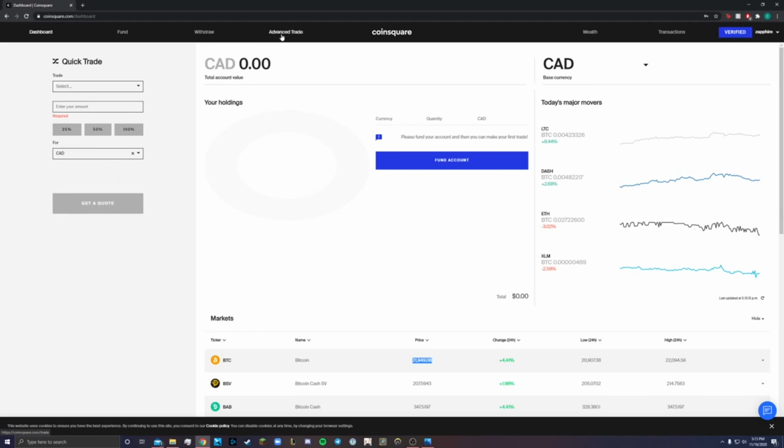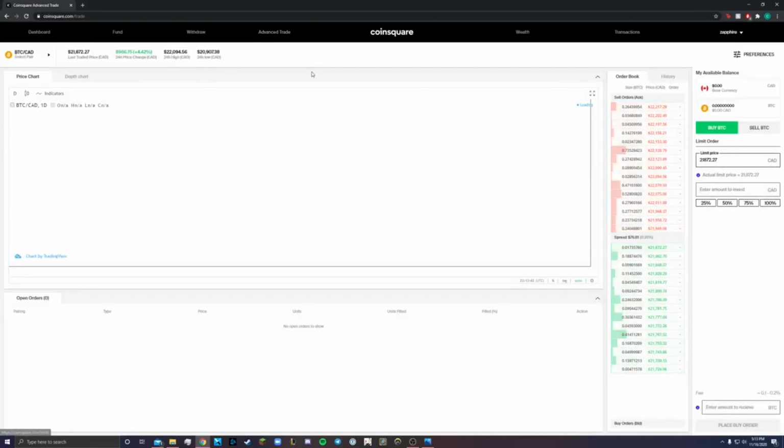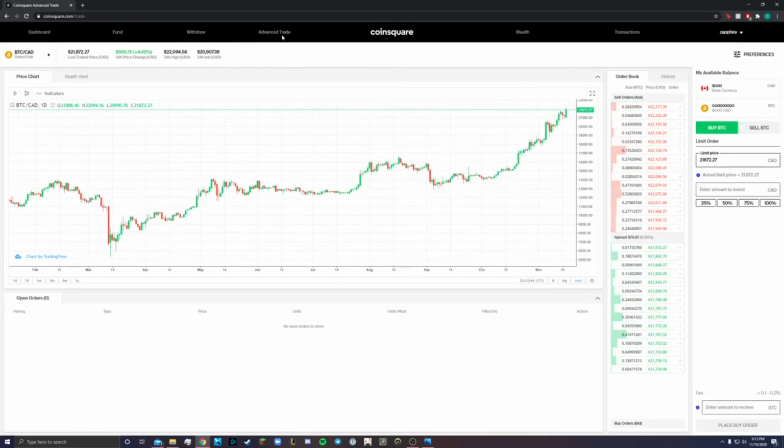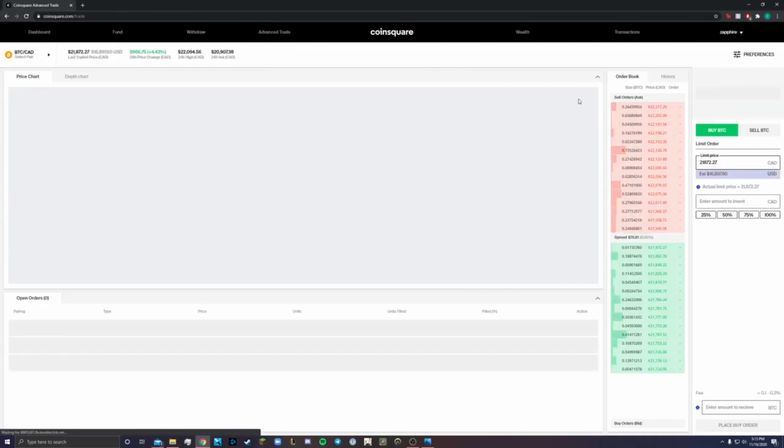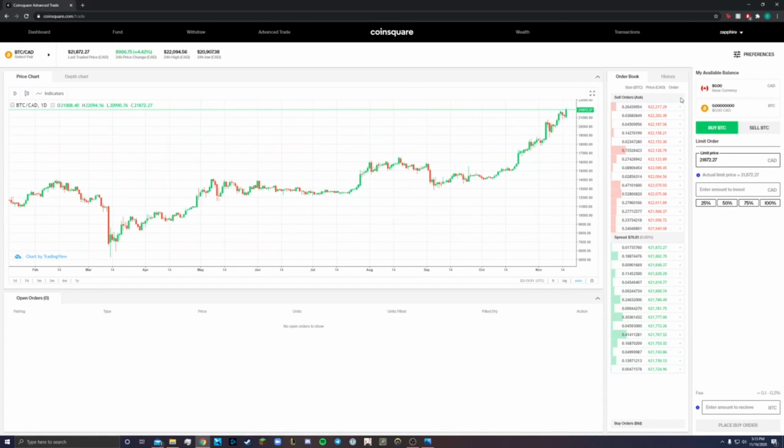The more advanced method, for more advanced users, is to go to the advanced trade option up here. You click that and it'll bring you to this screen. What we're looking at is the right side right here. It says my available balance. This account has $0 currently. Once you fund the account, it'll show you how much Canadian dollar you have. And once you have Bitcoin, it'll show you how much Bitcoin you have in the account.